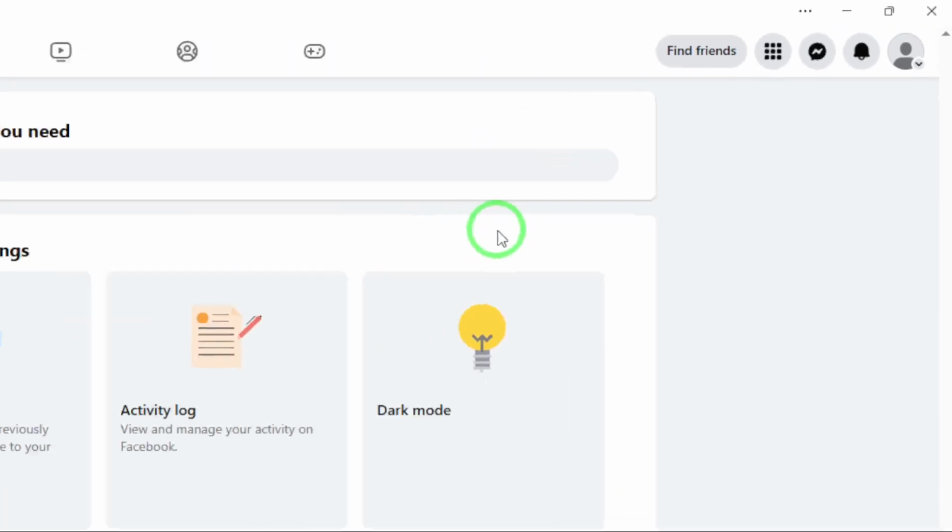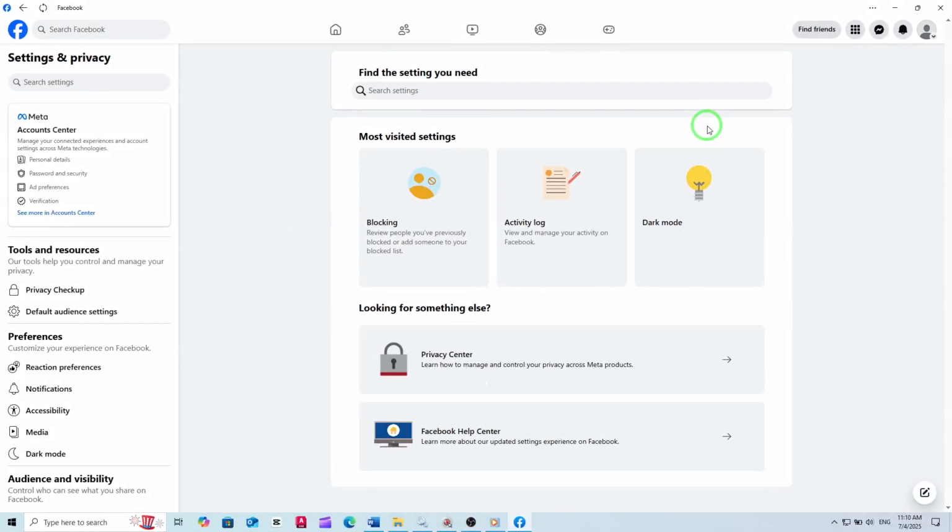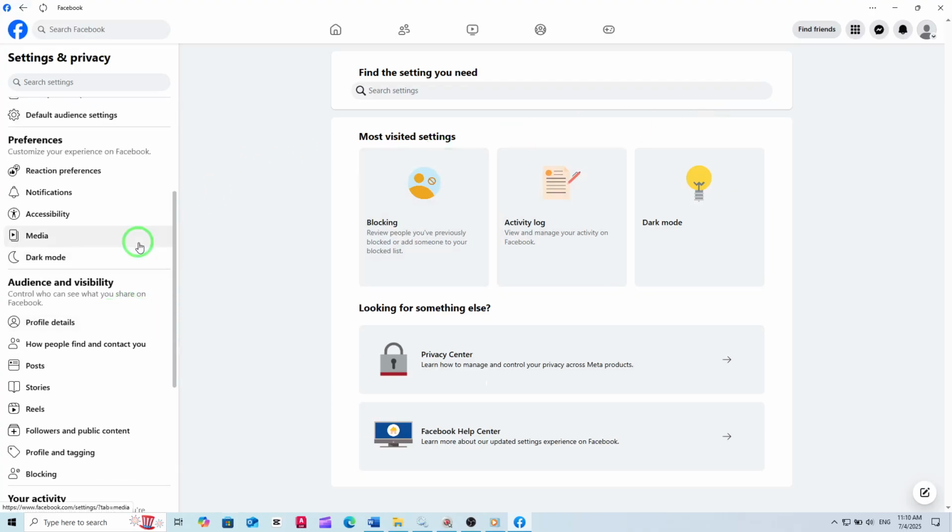Next, look for the section labeled Stories. This is where you can manage everything related to your Facebook stories. Click on Stories to enter the story settings. Inside the Stories settings, you'll see various options about who can view and interact with your stories.